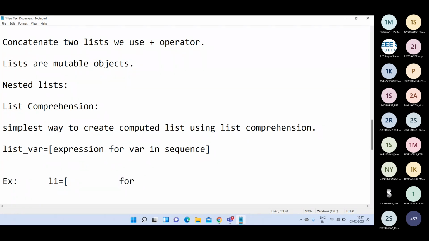First, the for loop. For i in, what are the numbers we have from 1 to 10? So I can give the range value as 1, 11: for i in range(1, 11). For each i value, what do I have to compute? I have to compute i to the power of 3.